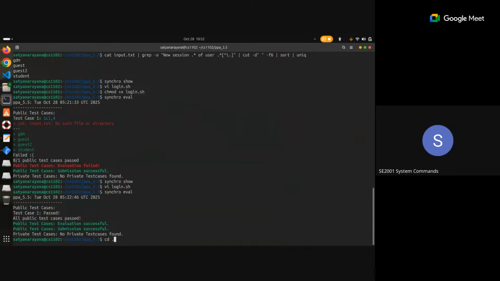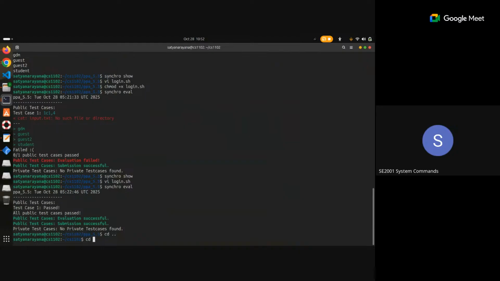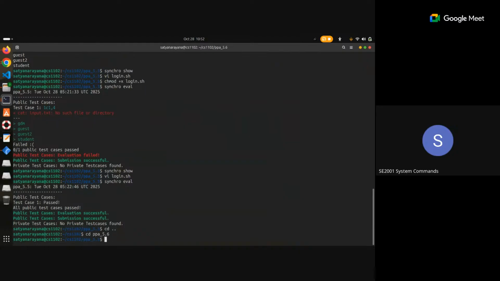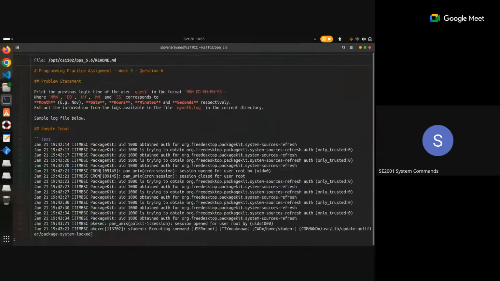Yes. Cool. So let me go for the PPA 5.6, synchro show. Oh, again they like to use more log files. Yes, log files are the most important part of Linux machines, right? Yes, because mostly Linux servers maintain log files to track things. Yeah, because it is holding a lot of requests, maybe web requests or database requests.